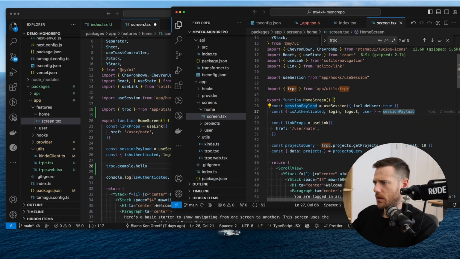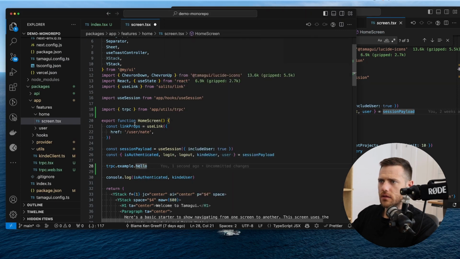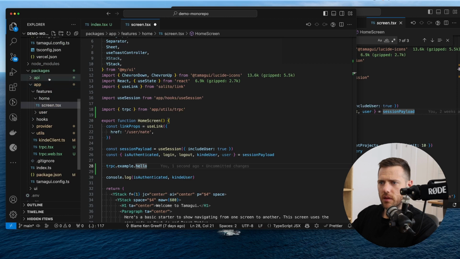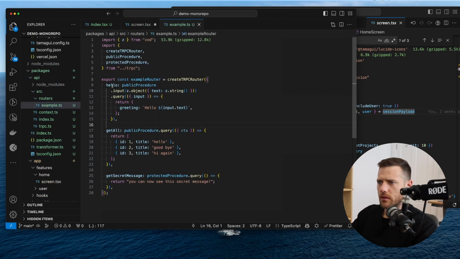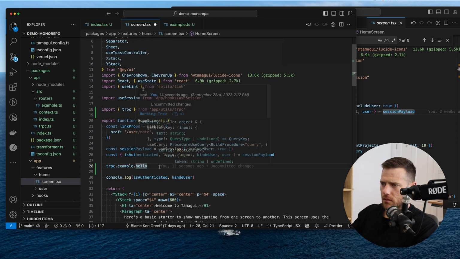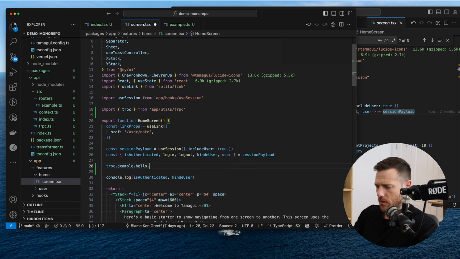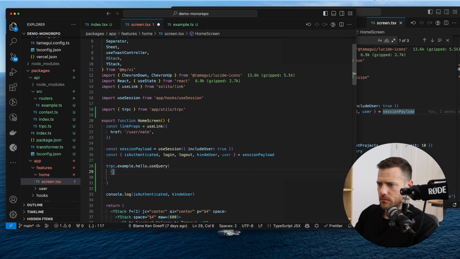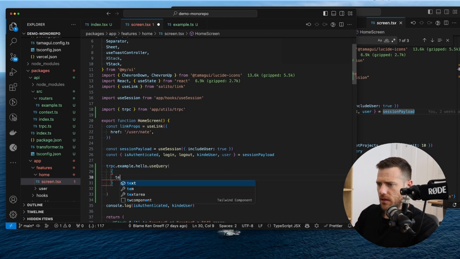So we can see that. Let's just jump in to remind ourselves what that looks like. You can see we're getting auto completion there. So this is the stuff that we want. So hello, and then we can input text. So we can say dot use query. Now the first part's the input. So we're gonna say text is Jeff.